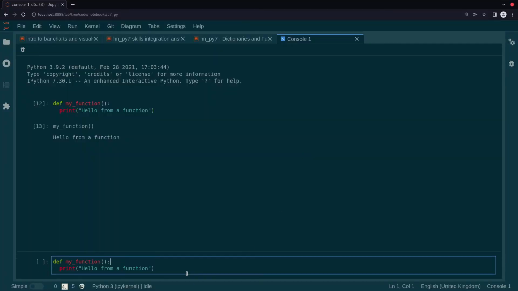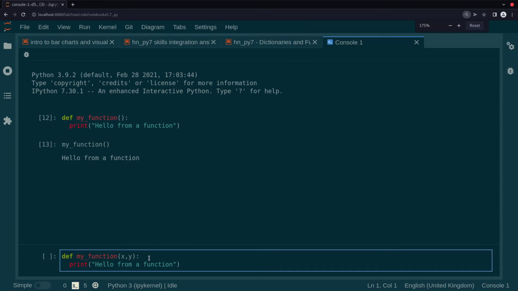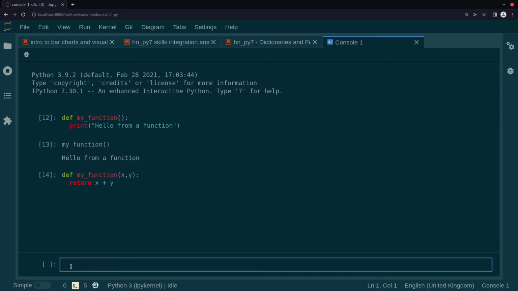Let's go back to my function again, and we'll put in here x and y, and those are going to be the formal parameters of the function. Okay, the formal parameters, and then inside the body of the function, rather than just saying print, I'm going to say return x plus y. Okay, so let's save that to the RAM.